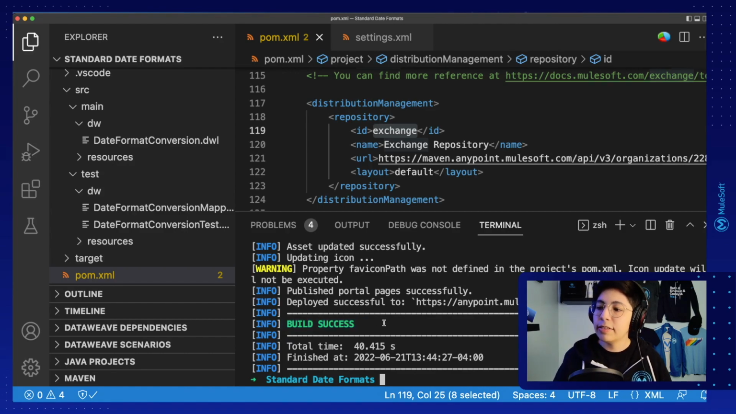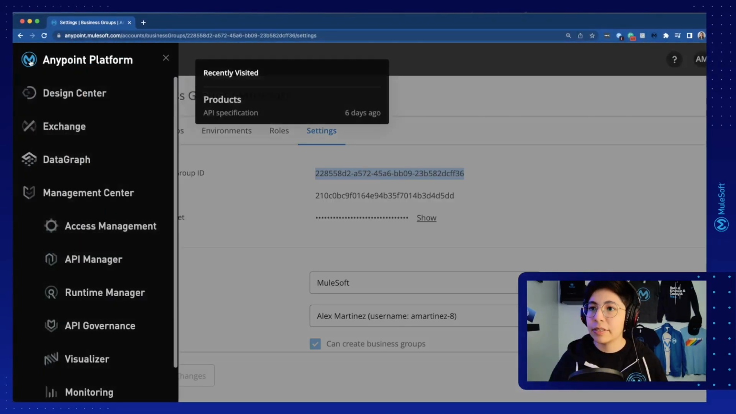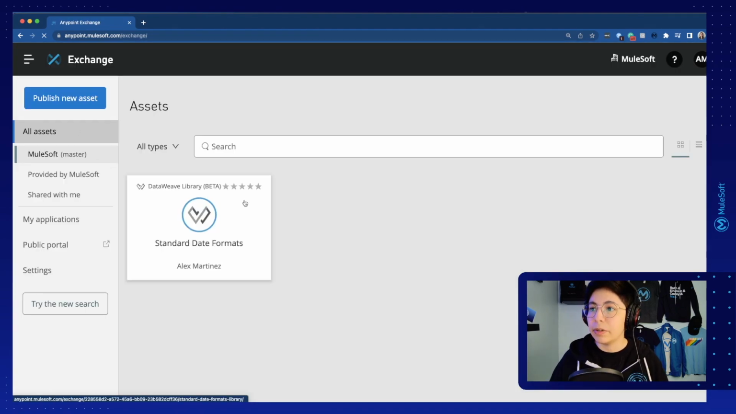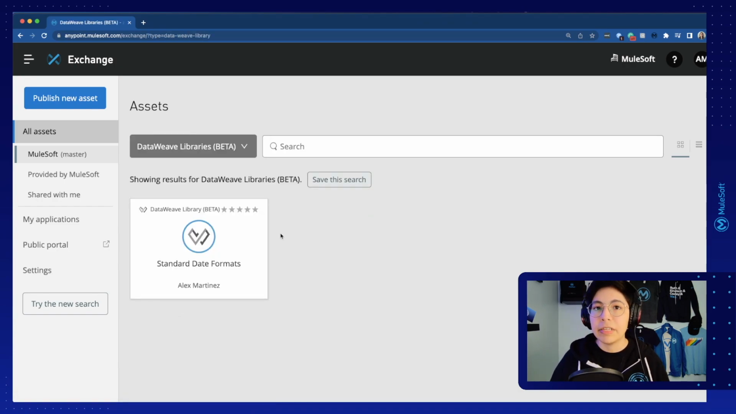Note that this command also runs all of the unit tests, so this is good because if any of the unit tests is not working properly, you will not see a build success right here. This just ensures even more quality for your code. So now that this worked properly, we can go back to Exchange and we will see our new library being deployed right here. You can also filter if you select here on the dropdown and select DataWeave libraries. You can filter to see only the DataWeave libraries and nothing else.